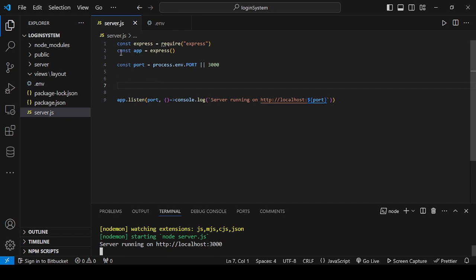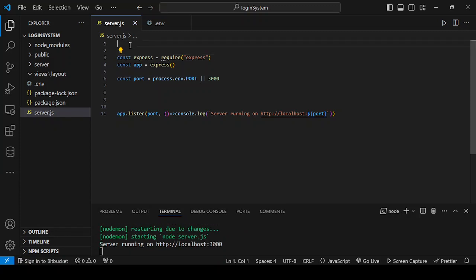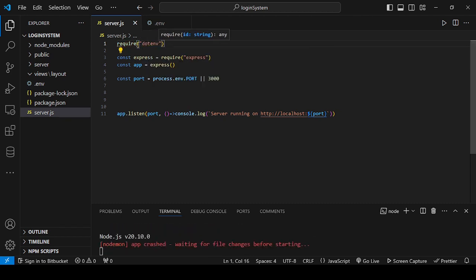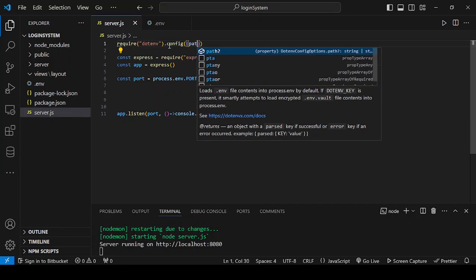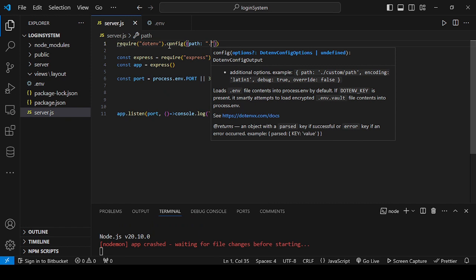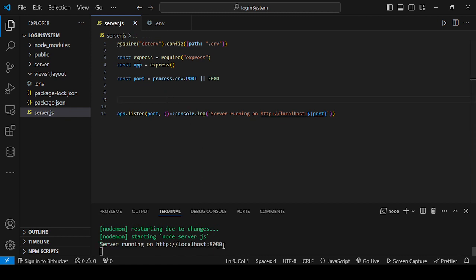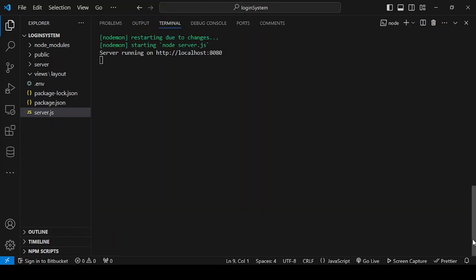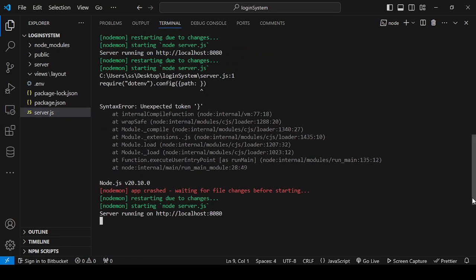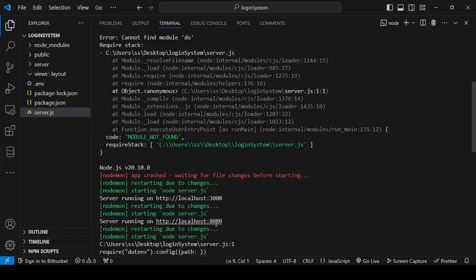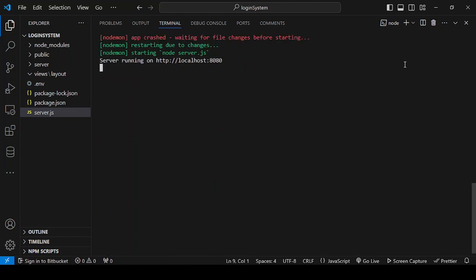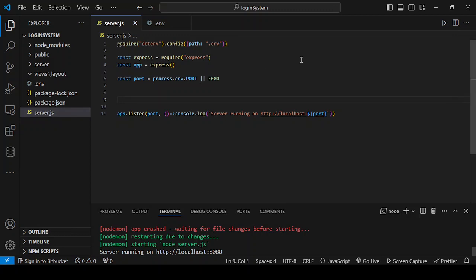However, I would love to bring in my config file. So if I come here and I write require dotenv, which we installed, and I'm bringing the config file whose path is just .env in the root folder. I should see this running now on port 8080 instead of the previous 3000 it was running. Here it was running on 3000. You can see here is 3000, but after connecting it's now running on 8080. So that means I've correctly connected this .env file here.